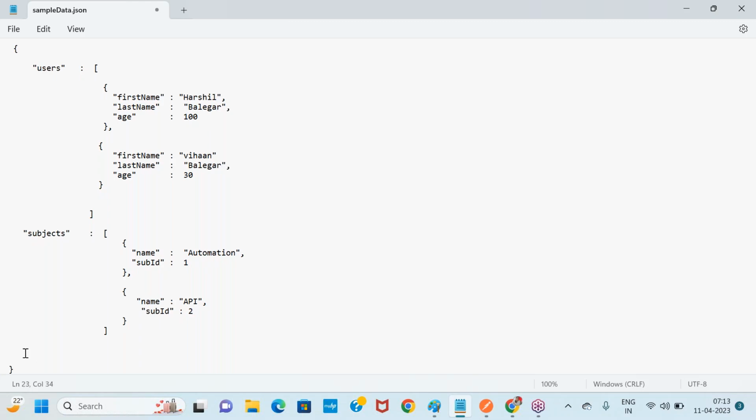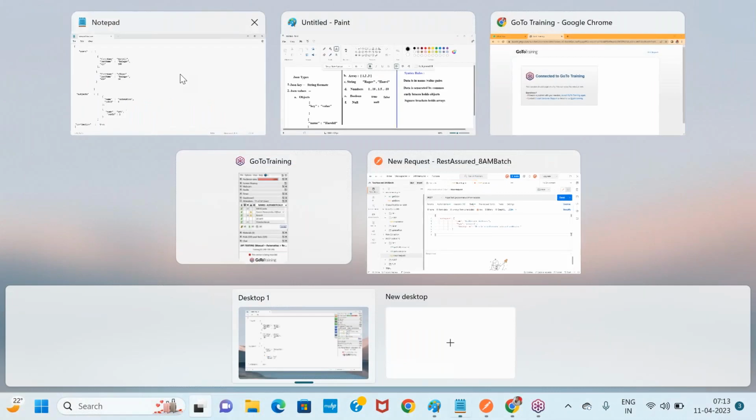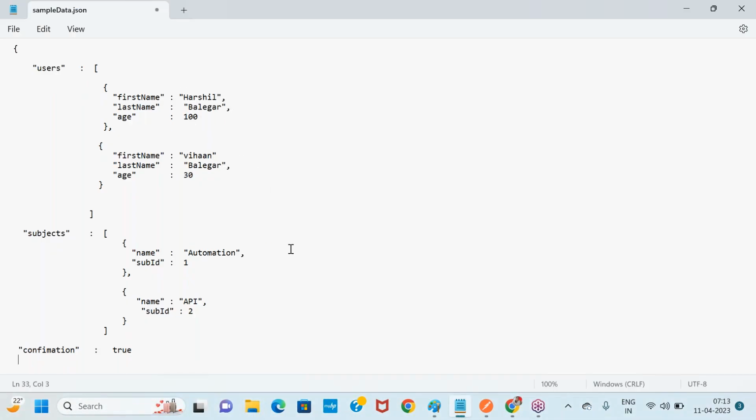Okay, so now maybe you have one more key. Maybe one more key you have. I'm just simply writing formation. So maybe you want to represent it as a boolean. Okay, I'm making it true. So one more key you want to represent maybe here, so that you can define whatever type you want. You just define it. Okay, so this is how we represent it here.